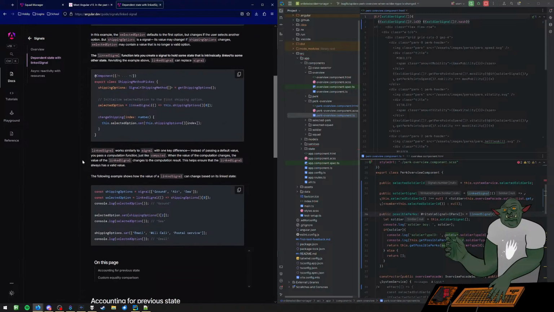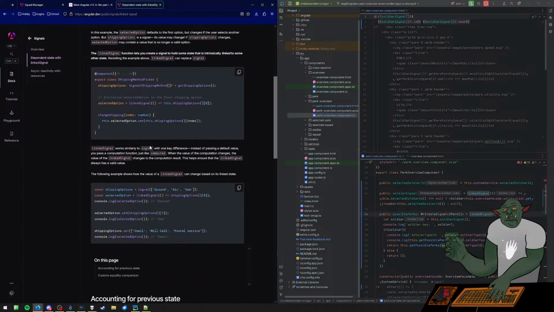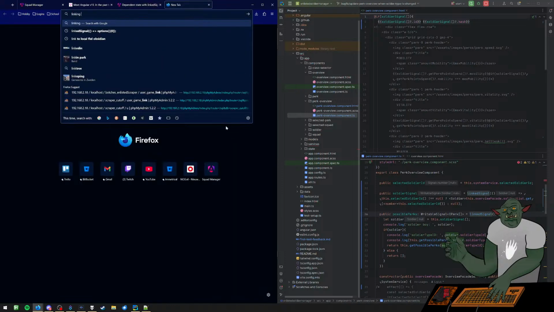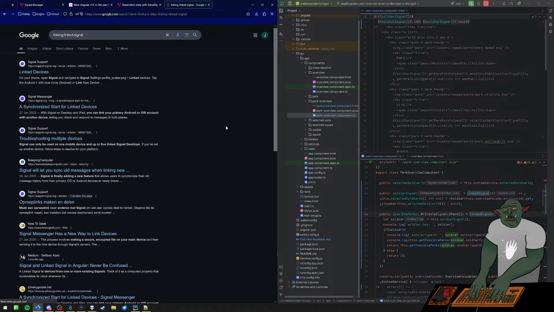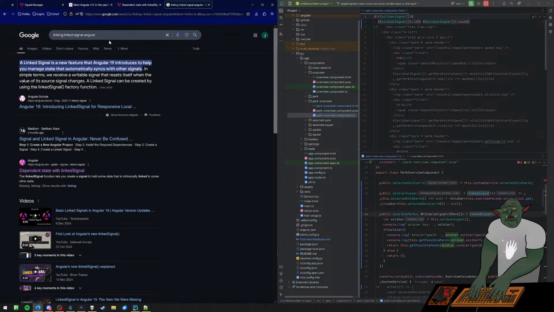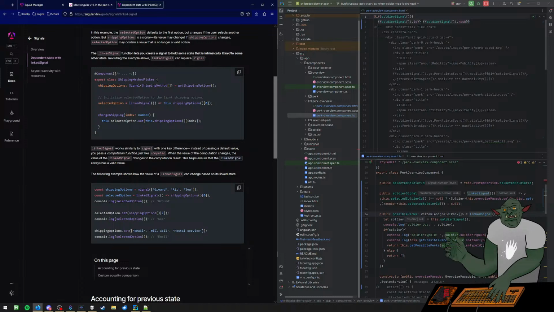Let's have some more reading on it. Work similar to signal with one difference. Instead of passing a default value, you pass a computation value. When the value of the computation changes, the value of linked signal will change to the computation result. It helps ensure that linked signal always has a valid value. Linked signal, yada yada yada. I'm still confused. That never be confused again was a flat out lie.